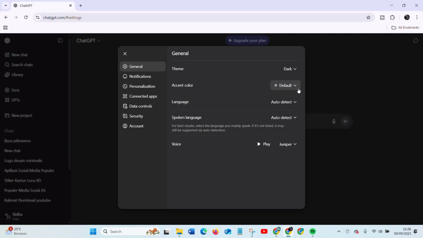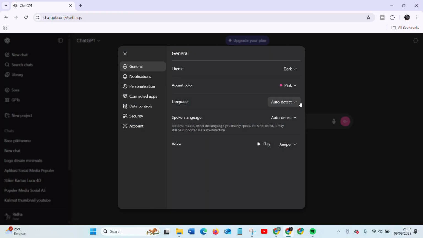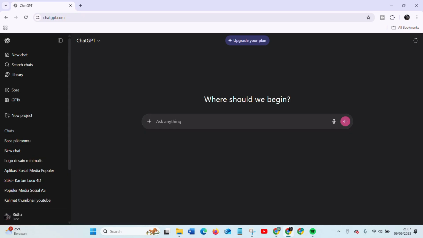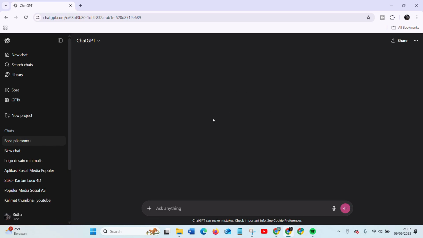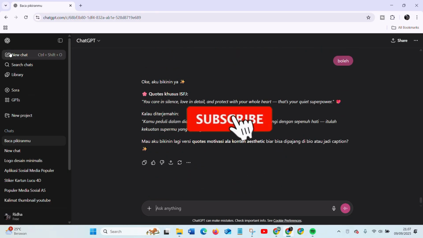You can also change the accent color. By default, the accent color is gray. But if you want to change it to maybe pink or blue, orange, yellow, and green, I will choose pink. So it turns out like this. You have changed your ChatGPT into dark theme with the accent color pink. It's very simple, right? So that is how to enable, how to turn on dark mode on your ChatGPT.